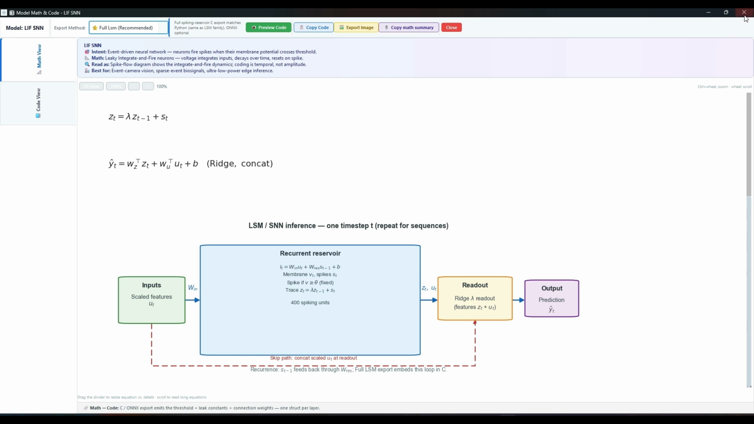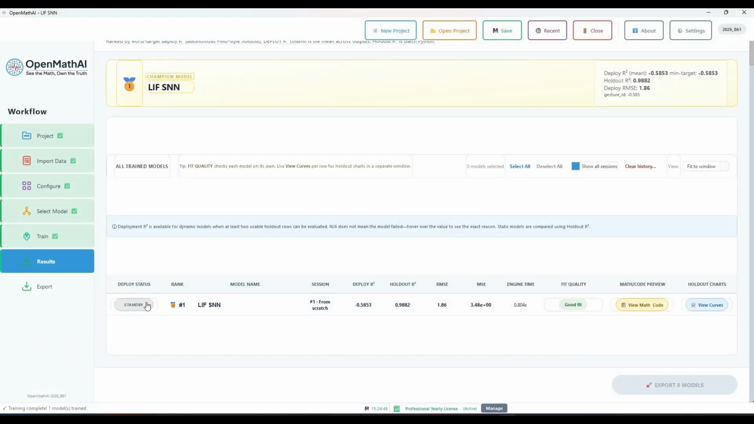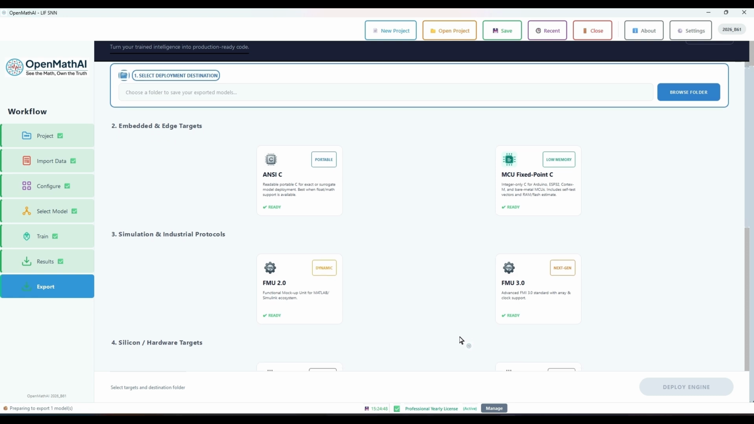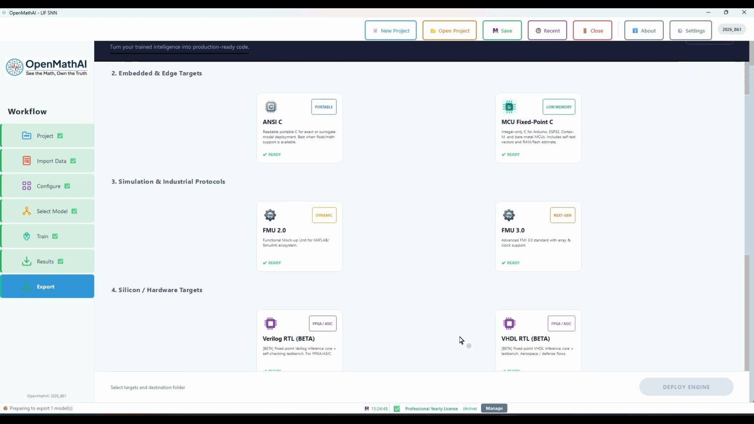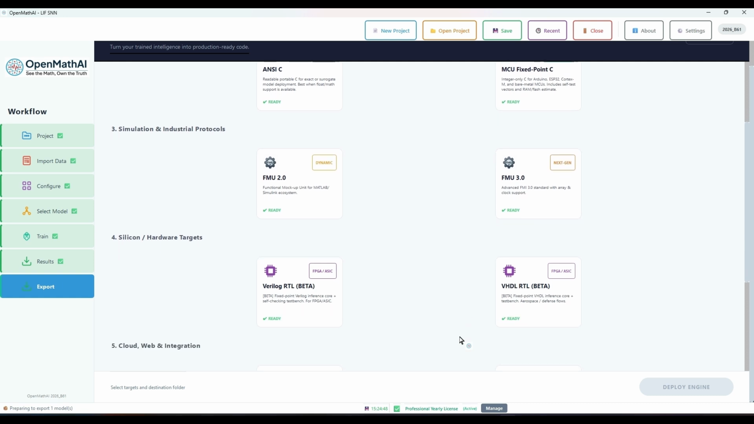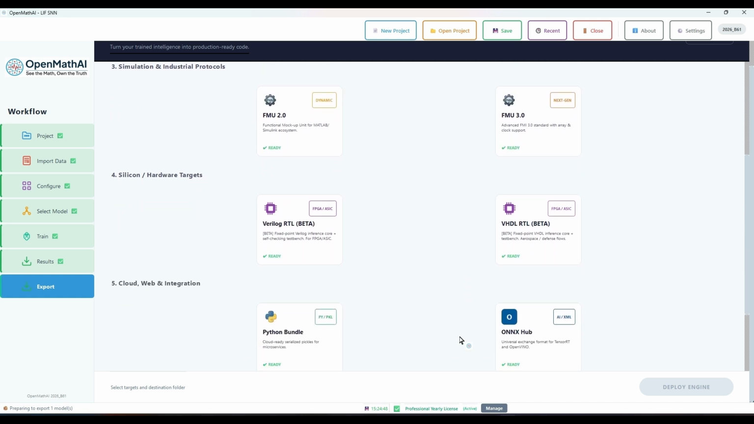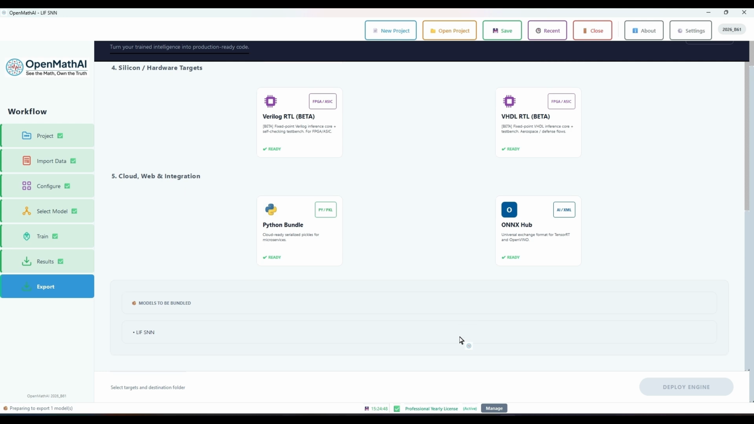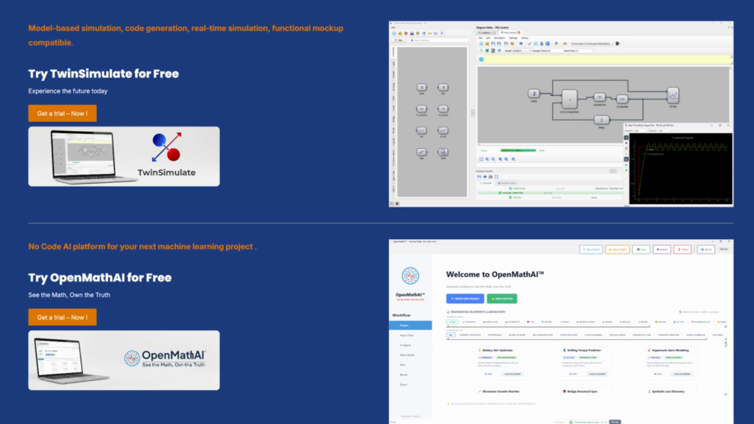the model. Return to the result page and click Deploy Status. Click Export Model. Choose the required export format: ANSI, MCU Fixed Point C, FMU 2.0, FMU 3.0, Verilog RTL, VHDL RTL, Python Bundle, ONNX Hub. You can choose any of these formats and export.